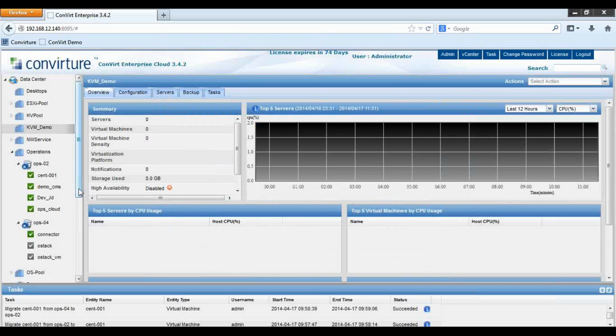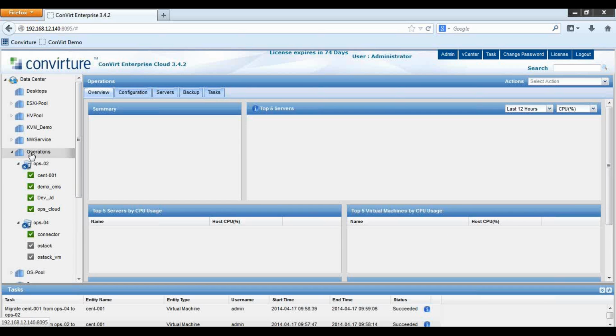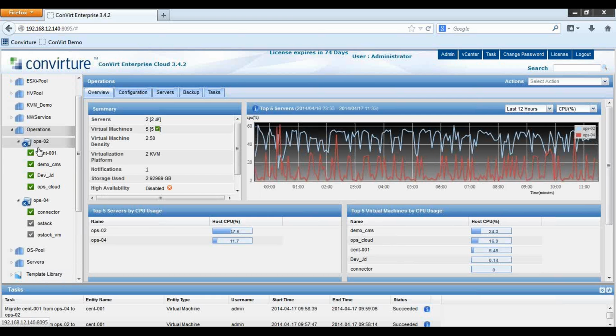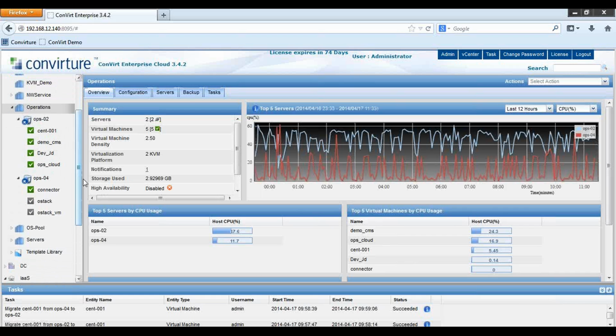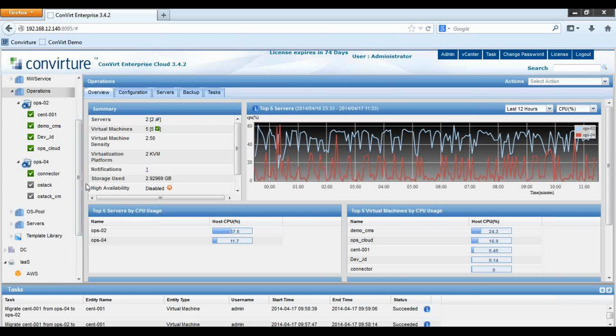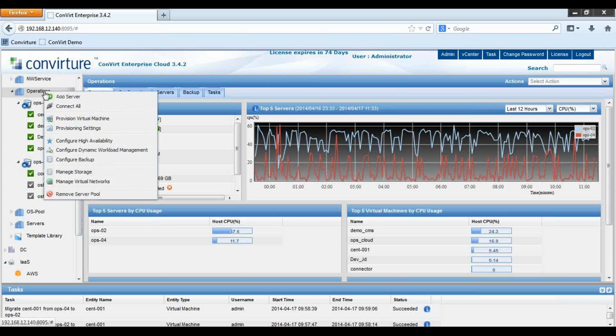Okay, so now we've discovered some hosts and brought them in under management. Let me go to this existing pool. I've kind of got a few things instrumented to help make this demo flow nicely. One of the things we want to do is provision a virtual machine or two. There's a couple of ways to do it. We could right-click on the server pool, and we can provision a virtual machine here.